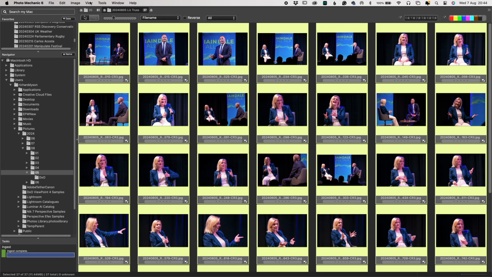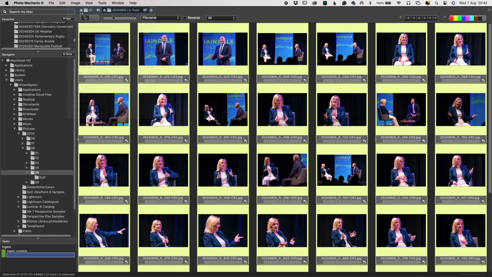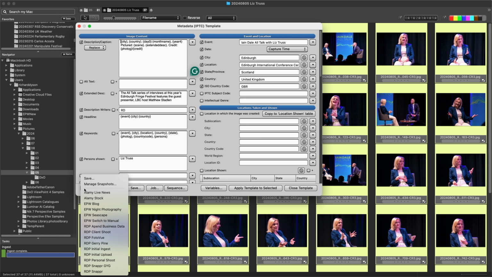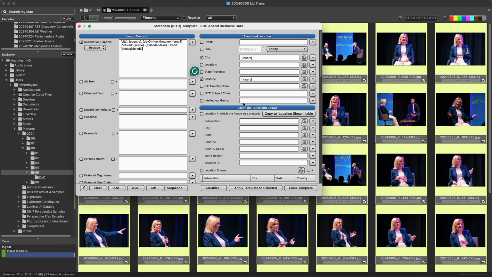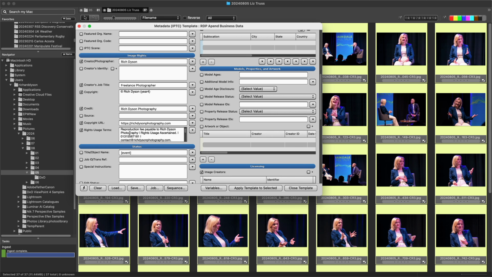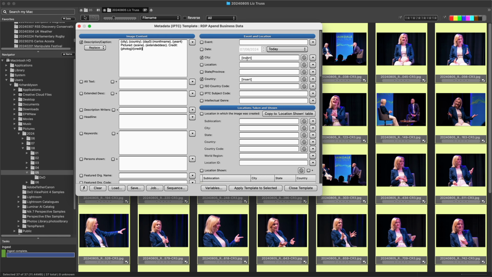I have another template in Photo Mechanic that can help change the metadata. I've saved regularly used templates as a snapshot, which can be accessed by clicking the lightning bolt in the bottom corner. You can see that all it does is change the caption, but this time I've changed the credit field to Rich Dyson Photography. I've also added a field called Rights Usage Terms, and this field contains information about how the images can be used, as well as my bank account information. The only information I need to add is the city and country, so the caption field can pick up this information.